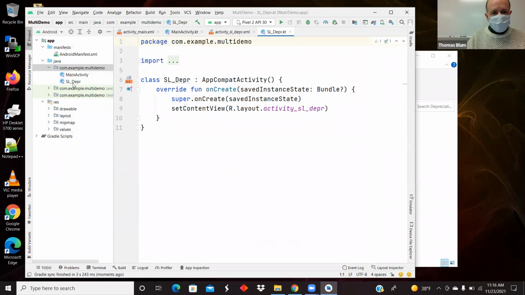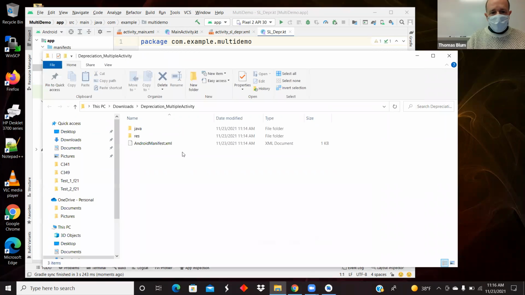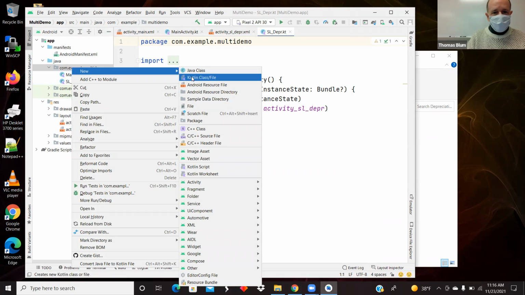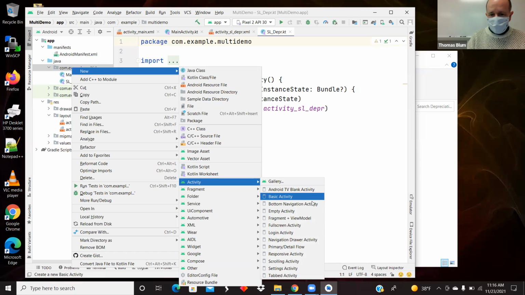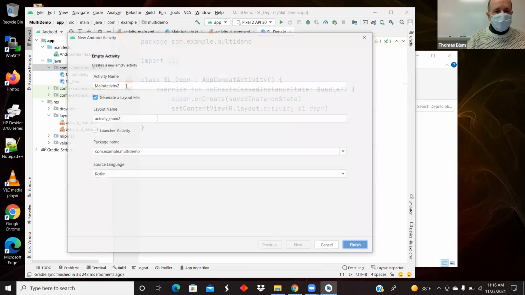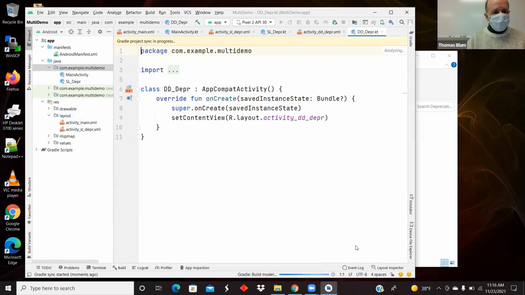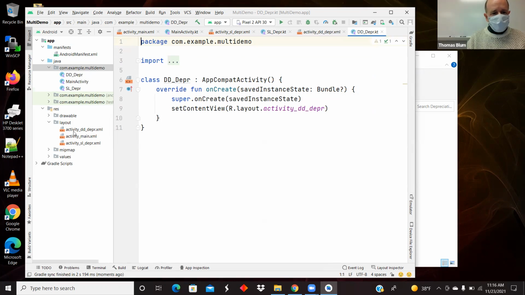So that added a KT file, and that added an XML here. And I'm going to add another one for a different kind of depreciation. So new activity, empty activity, and this will be double declining depreciation. Okay, it gave me my code, it gave me my XML.